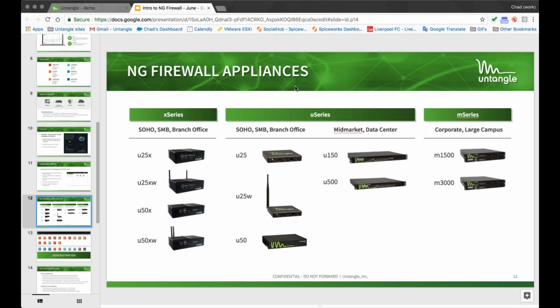So if you like, you can come to Untangle, look at one of our boxes. If you have, for example, 500 devices that need to be filtered, 400 devices, we would look at the U500. If you're looking at 100 devices, we look at the 150. So these are basically rated for number of hosts, active devices to be filtered.